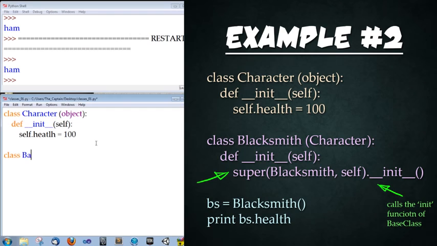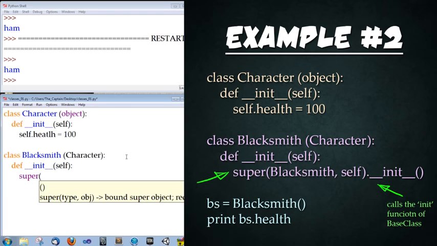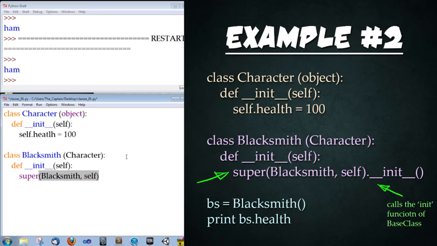Now we're going to go ahead and create the inheriting class. So class Blacksmith, open parentheses, Character, close parentheses, colon, and this is so that we inherit from that base class up above, enter, and then we're going to create a constructor for this one as well, with double underscore init, double underscore. We're going to type self again, colon, enter. Next, we're going to be calling an odd function we haven't seen before. We're going to type in super, open parentheses, and then type in the class name that we are currently in. So we're going to type in Blacksmith, comma, space, self, close parentheses, and then we're going to type in dot double underscore init double underscore to access the constructor, and then end with open close parentheses. So what this is going to do is call the init function from the base class that we inherited from.